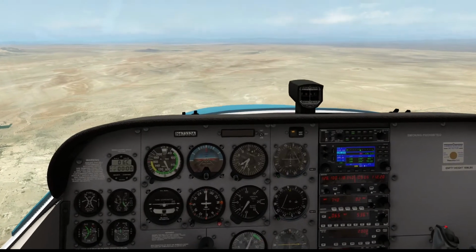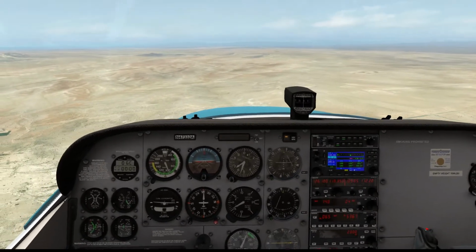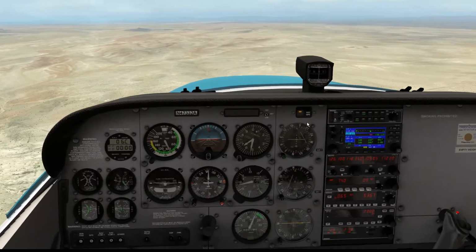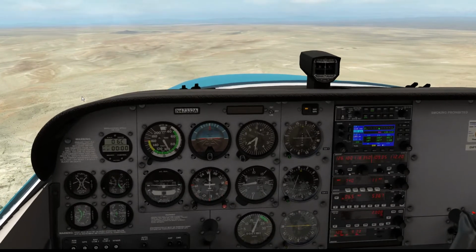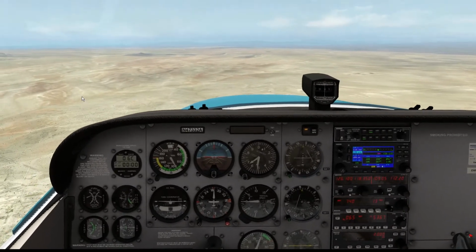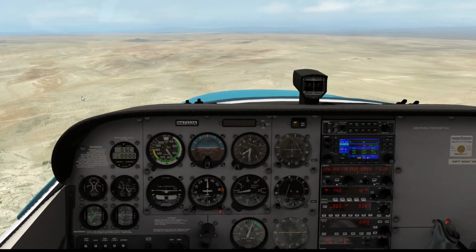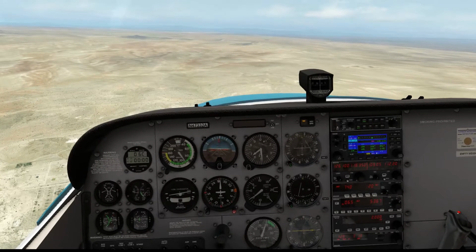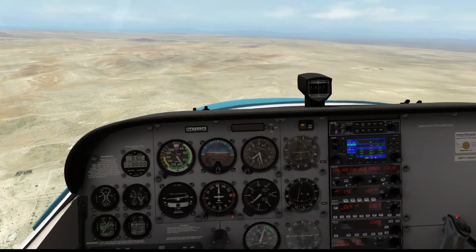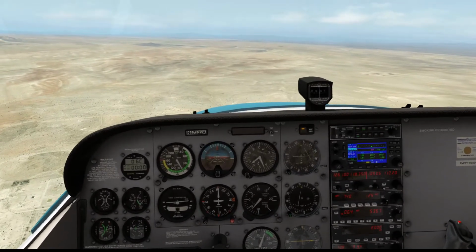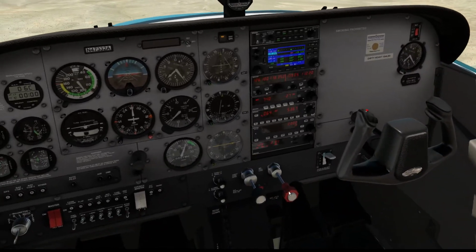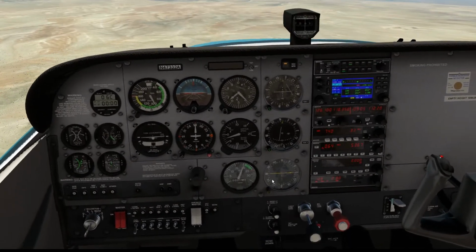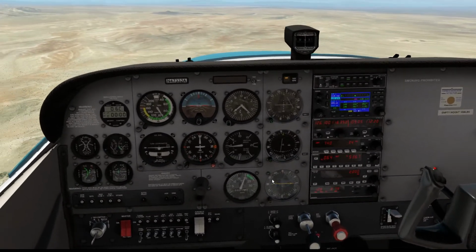Alright, there's 6,600. We can actually continue to descend now. We can descend to 5,200 at this point since we're past the 011 radial. So 5,200. Alright, we'll get the mixture rich. Gas, fullest tank, fuel shut off, undercarriage is down, mixture's rich, props forward, no prop control on this airplane, so.